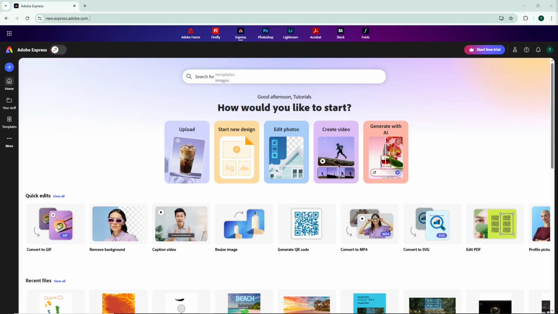First, open your web browser and navigate to new.express.adobe.com. Once the page loads, go ahead and log in with your credentials. This will take you to your Adobe Express dashboard where you can start organizing your projects right away.